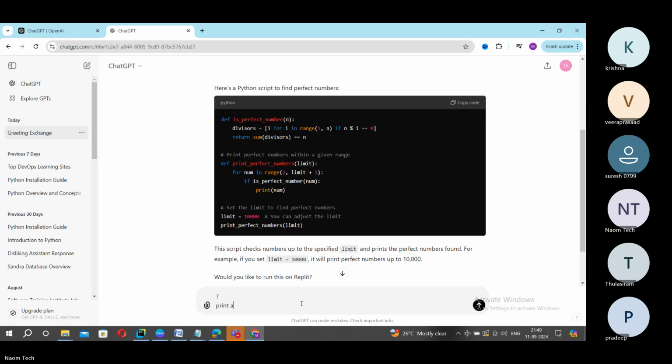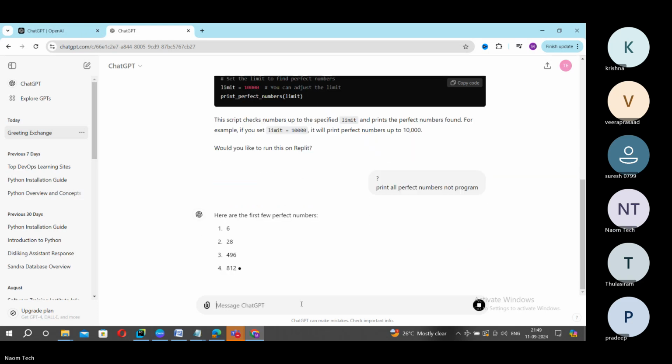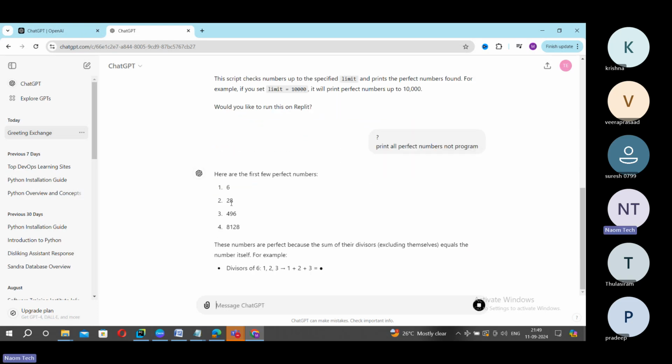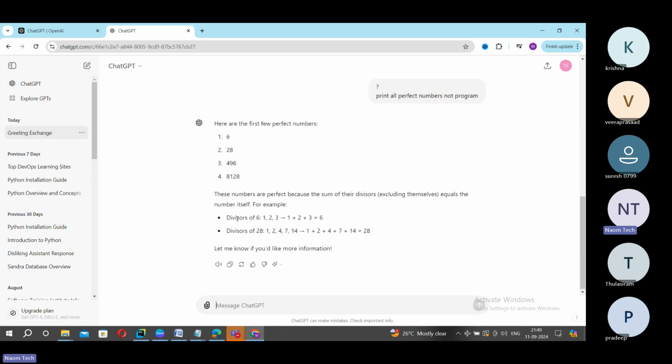Print all perfect numbers, not the program. We have to give clear prompting for ChatGPT. So you can see 6, 28, 496, 8128. These are perfect numbers.